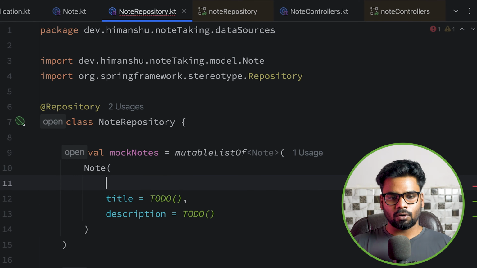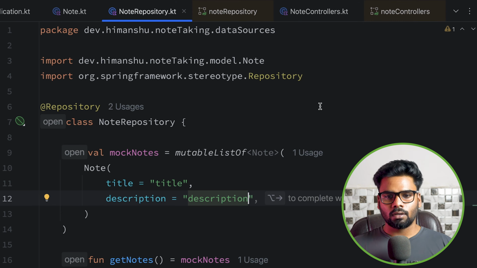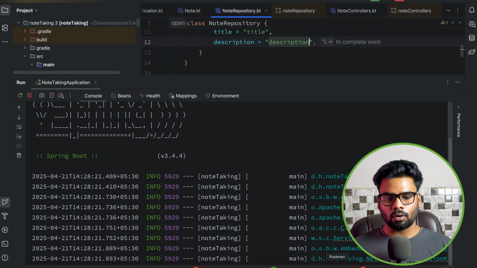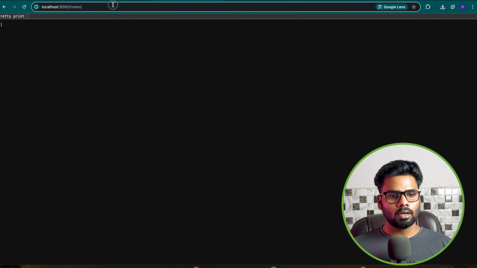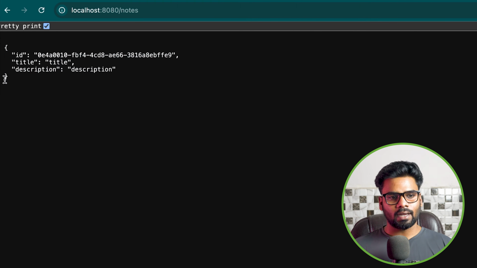So remove the ID because ID is automatically generated by UUID. In place of title I can use title, and in place of description I'm using here description. Again re-execute your backend server, open up your Chrome browser and just hit it. So as you can see, this is the list of notes that we were receiving over here, and this is the first API that we built together.